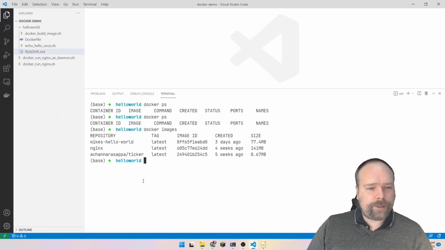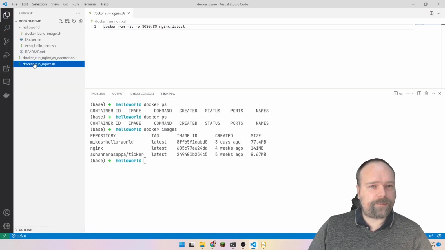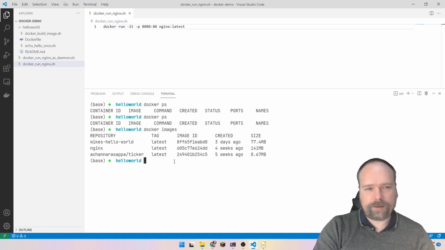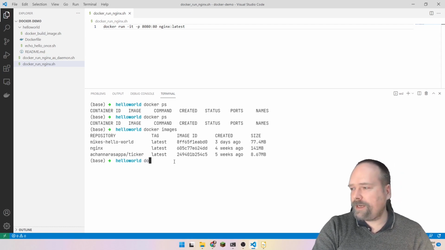Let us now try to run something. So we have a command right here that says docker run. Then I say -it for interactive and terminal. And then let us skip out the port first. I will write this in by hand in the terminal right here.